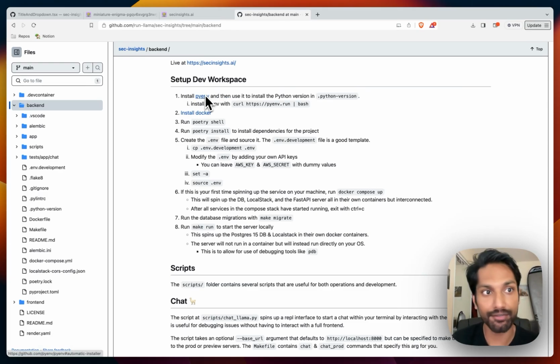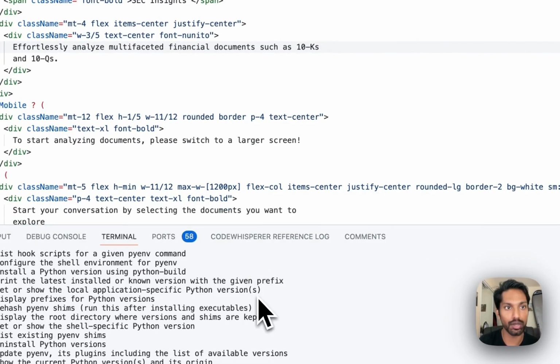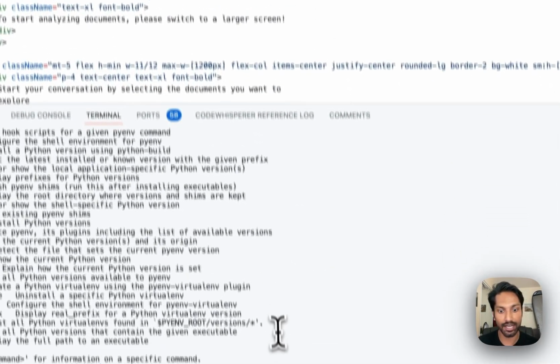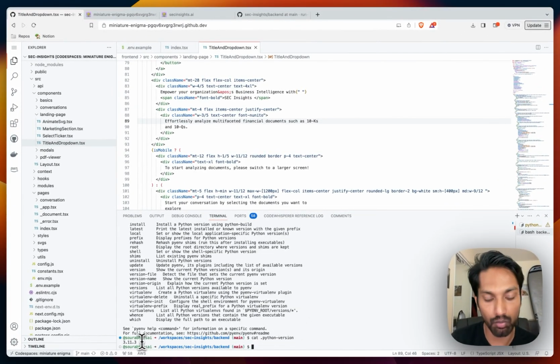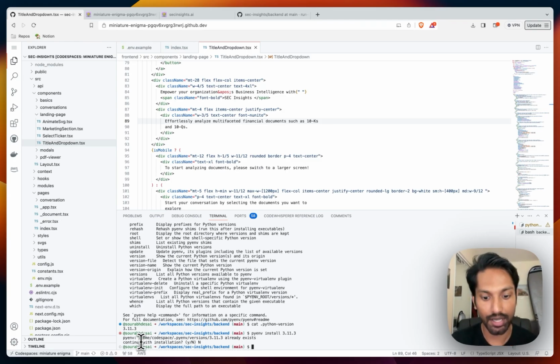First up here is pyenv. I actually already have pyenv installed, so we don't need to worry about that. There's just a really simple curl command you can use to install it. After you've done that, you also want to make sure that you're using the Python version that's inside the .python-version file. That's 3.11.3, so you just do pyenv install 3.11.3. You can see I already have it installed, so I'm not going to reinstall it. Then you do pyenv shell to actually start using 3.11.3 in your terminal.